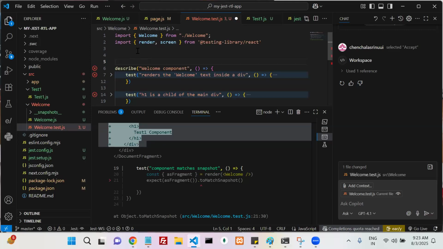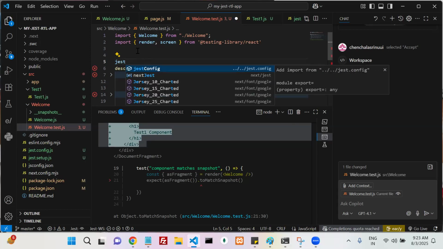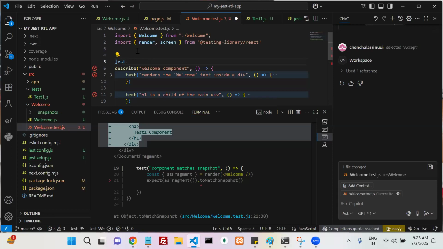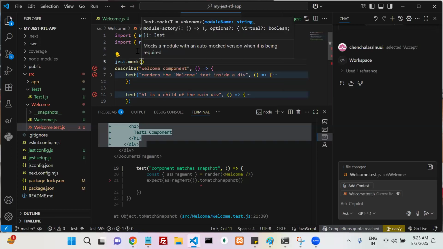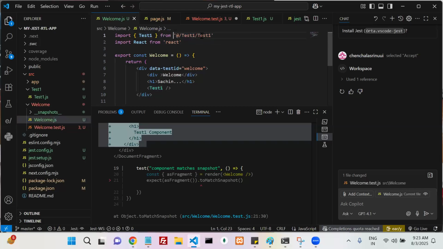In Jest itself, we have a method, jest.mock. The mock method takes two parameters. If you want to mock it, the first parameter is your component path. Where is my component coming from? This is my component path. Take this component path.